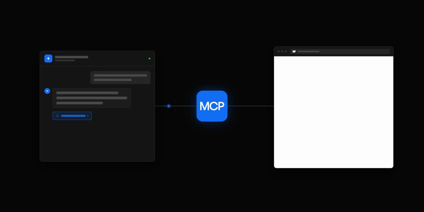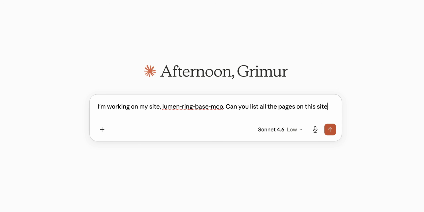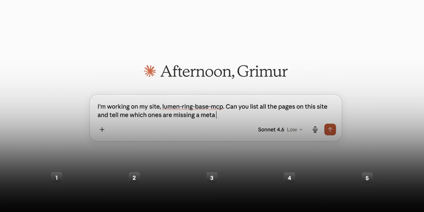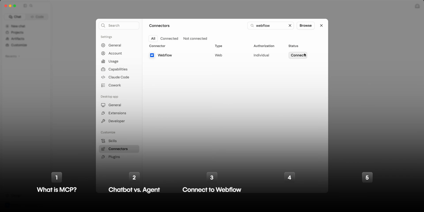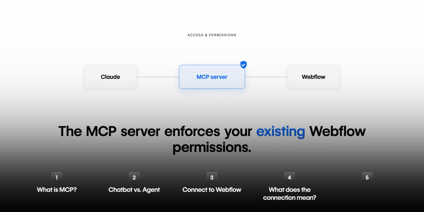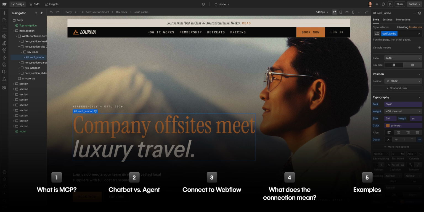MCP connects AI agents to Webflow. Once we're set up, we can build, edit, and manage parts of our site by describing what we want instead of doing every step manually. In this lesson, we'll explain what MCP is. We'll talk about the difference between a chatbot and an agent. We'll connect an AI agent to Webflow, look at what the connection actually means, and then see some examples of how an agent can work with a Webflow site.